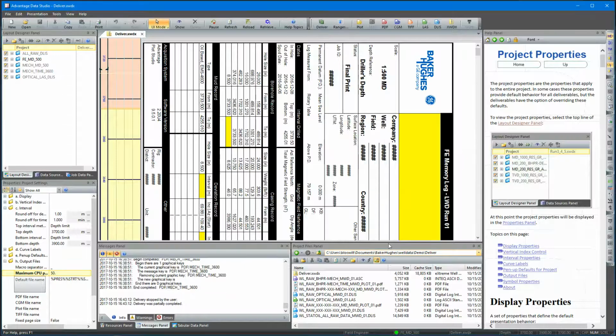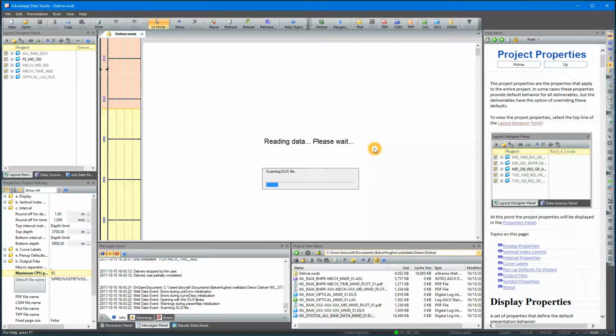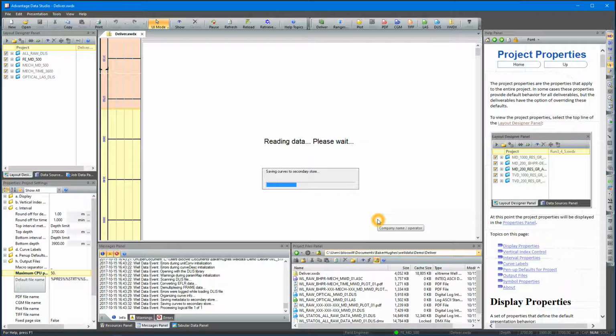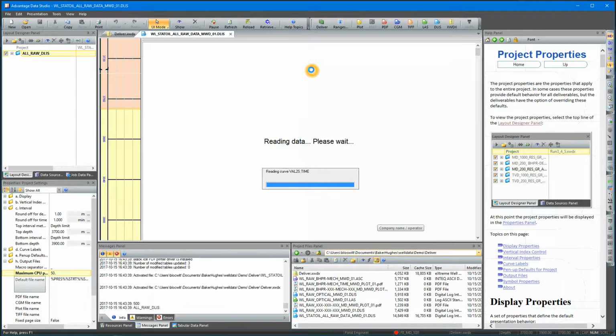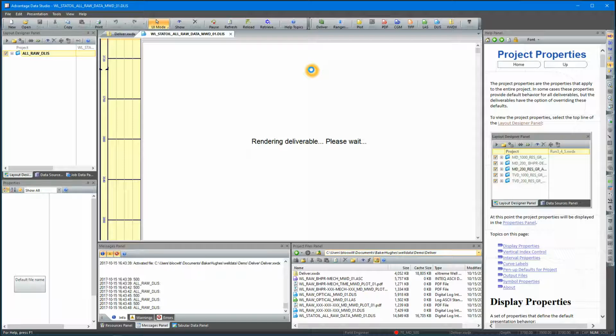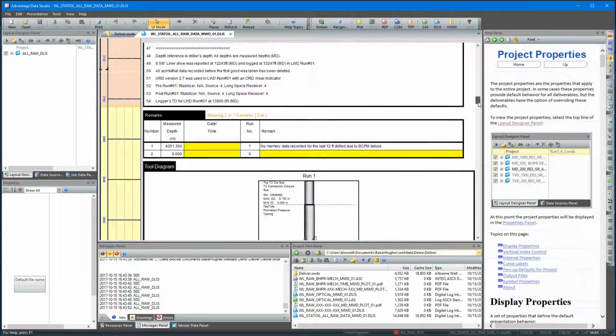Cancel this out and just go look at this real quickly. This is all the raw data that was delivered to this project as a DLIS file. And it wasn't Data Studio that generated these deliverables. It was Deliverable Gen, a program that was written by students in 2 hours. And that's the DLIS that Deliverable Gen created.